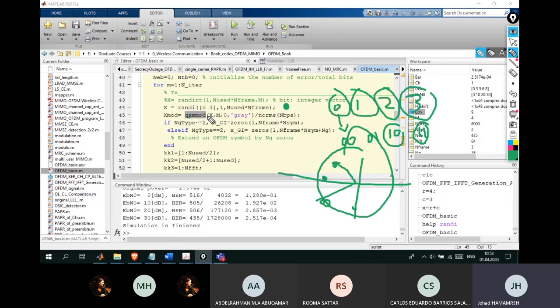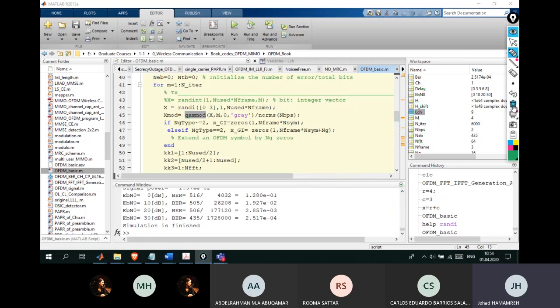So basically the input to this function is integer values representing the binary data, and the output is what? Let's see together what the output is. You can see it here: X mod. I need to search for X mod. Yes, X mod is here.